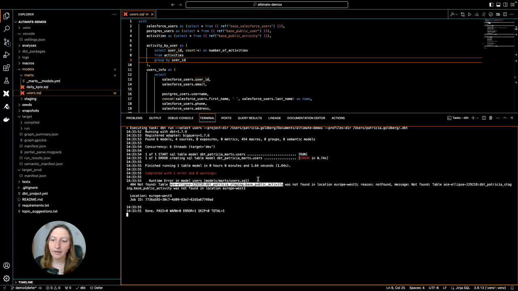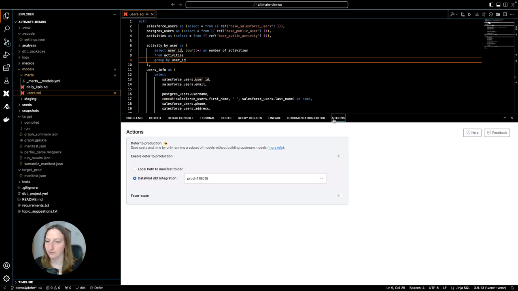So now, leveraging this defer state, what I can provide to dbt is a state, for example, a production environment in which I do have these upstream models. This will save us money and time because I don't need to run all my upstream models in my local development environment. To do that, I can click on actions in my Visual Studio.